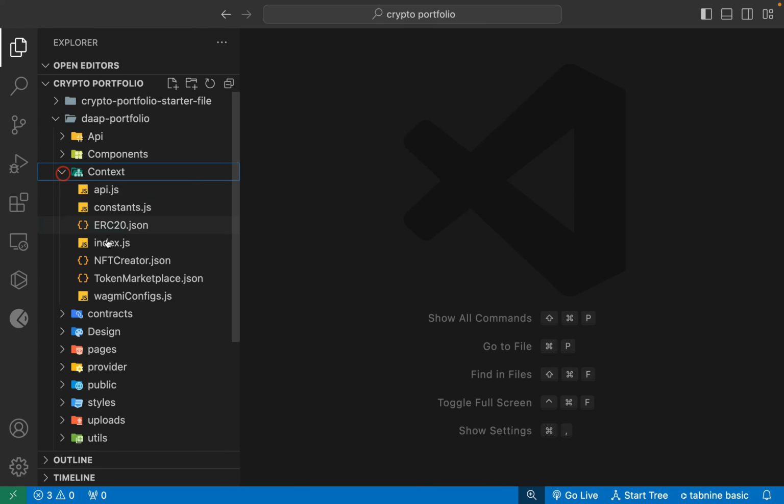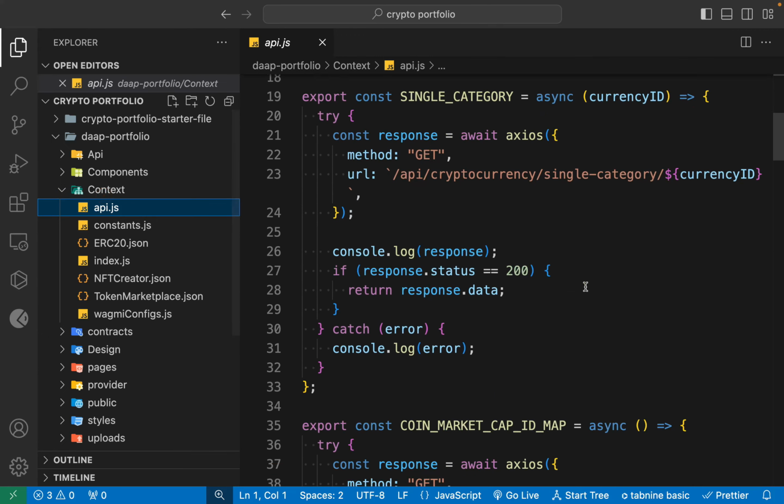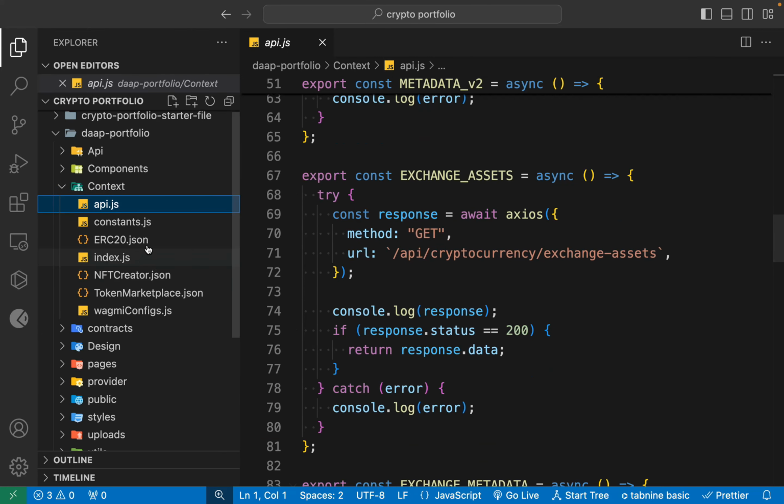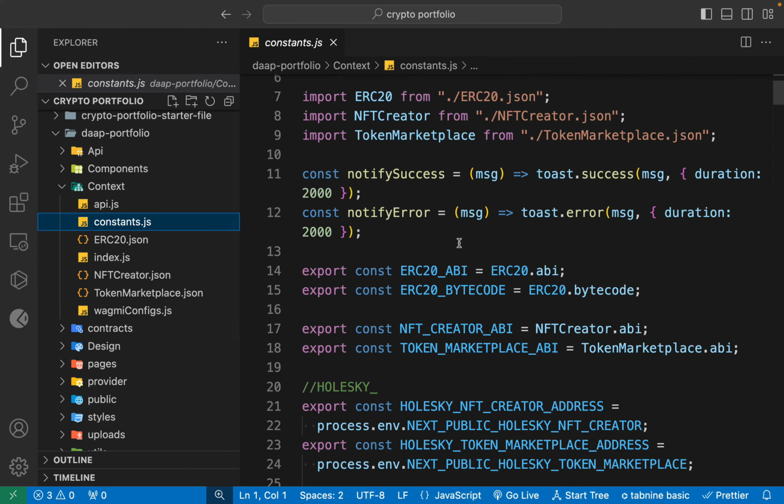And here we have the context. In that we have the backend API. So we are making the request to our backend API and getting the data. Here we have the constant. Here we are doing the network configuration.